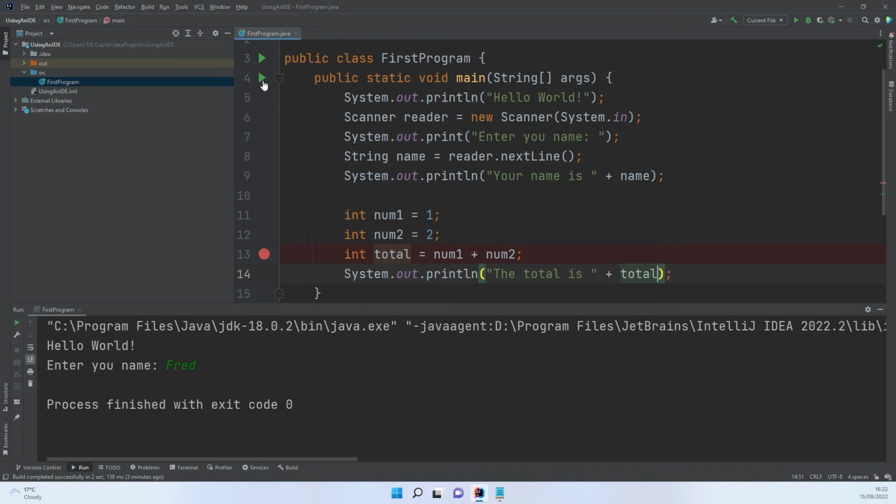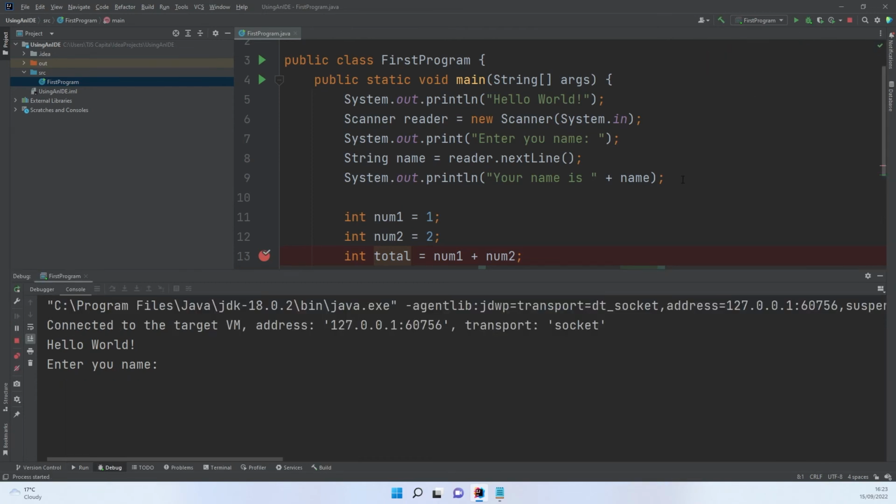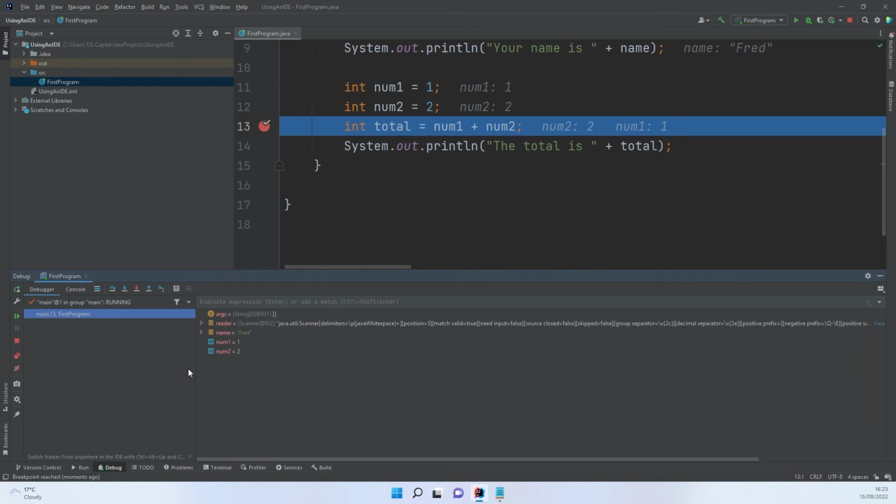So I'm going to show you that happening. Up here, we've got these run buttons. Let me just run the application just to show you it running. Okay, so I typed in the name Fred, press return, it'll say your name is Fred and the total is 3. So this is working fine. Let's debug it. So when I run the debugger, I'll type in the name Fred again, just like I did before. But this time what happens is it gets to the breakpoint and stops. And it shows me down here all the values of everything that's going on.